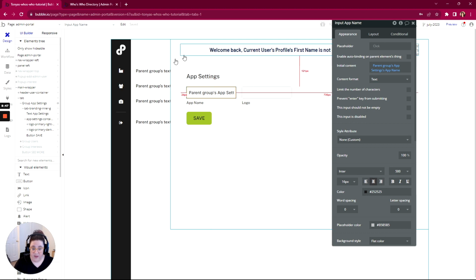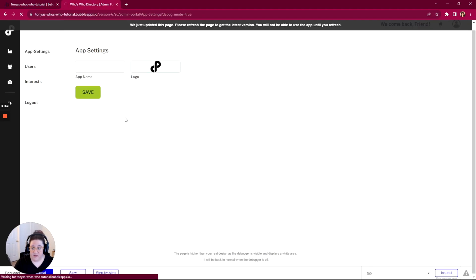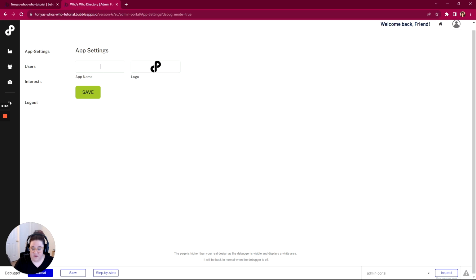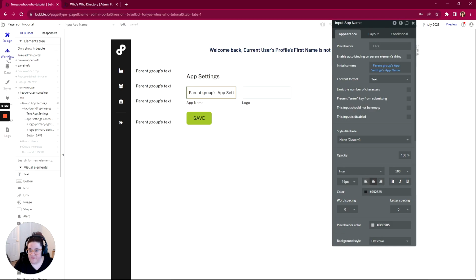All right, so now that we have this done, we can make changes to our app settings. So for the last time, who's who directory. I click save and I refresh and it's there. It's present. They're both here. Now I can go back and I can refactor my other pages and have them inherit the title for the app name from the record.